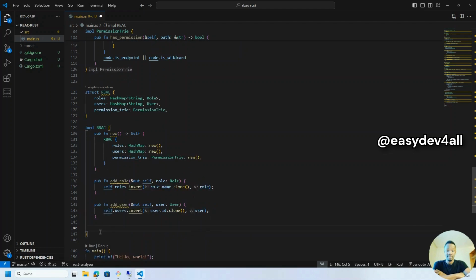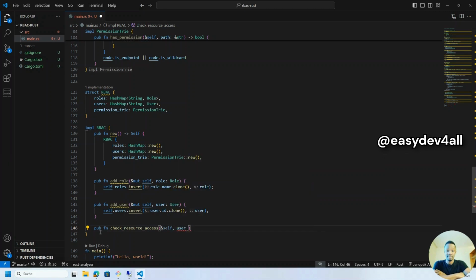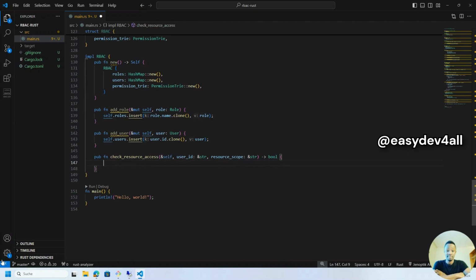So now the interesting thing, of course, would be I need a method that's going to help me assess if a user has permissions. So I'm going to create a method, and I'm going to call this something like, I don't know, check resource access, something like this. Again, I will not need to modify anything, so I simply take self. I need a user ID, which is going to be of a string pointer, and then I will need a resource scope, because again, remember, for our setup to work, we need that every resource in our ecosystem should have a scope. So the scope is basically what's going to help us to manage and assess who has permission to what.